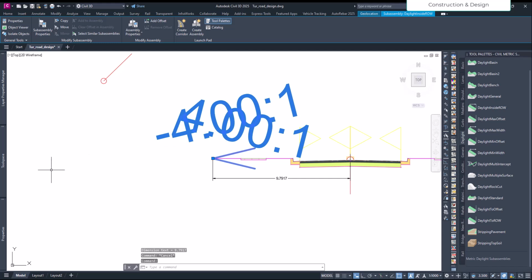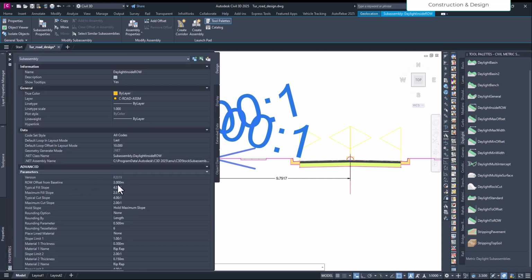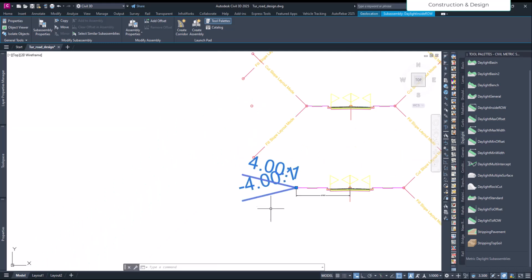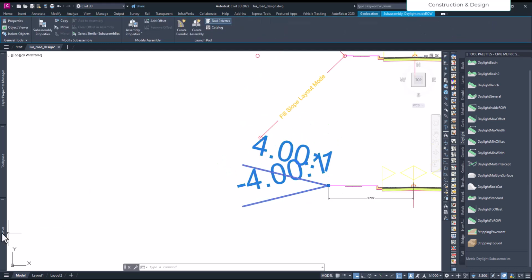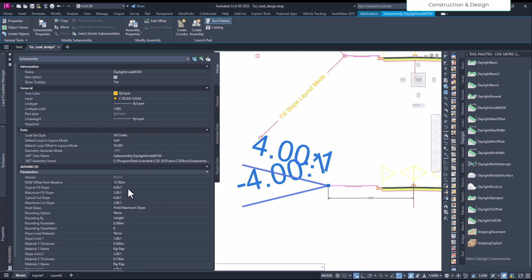It's 9.791. So select the daylight sub-assembly that we are going to apply, and go to the properties. Here, first we define the distance from the baseline. Minus, so that will be left, 9.791, enter. And now you see it turned out to be on the left side. Now go to the properties again.